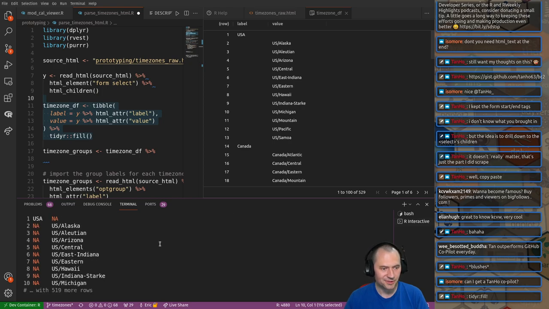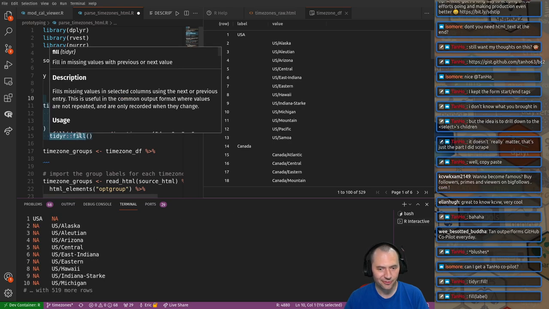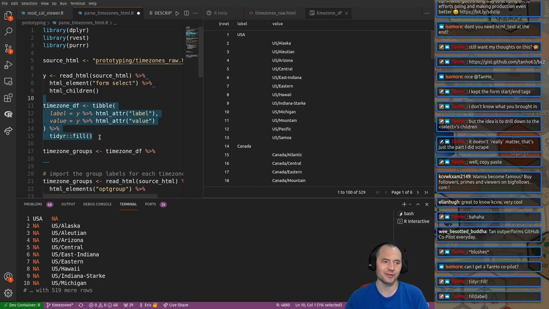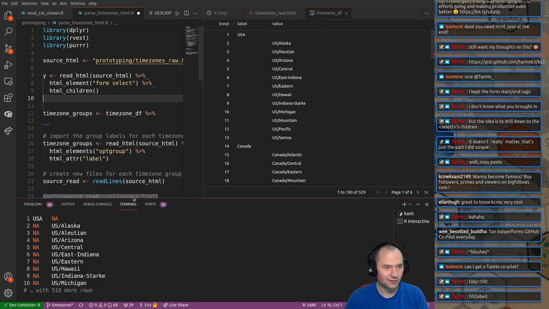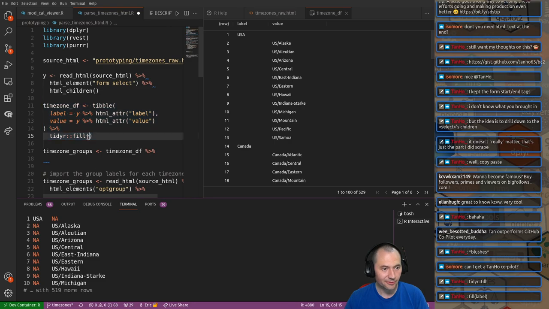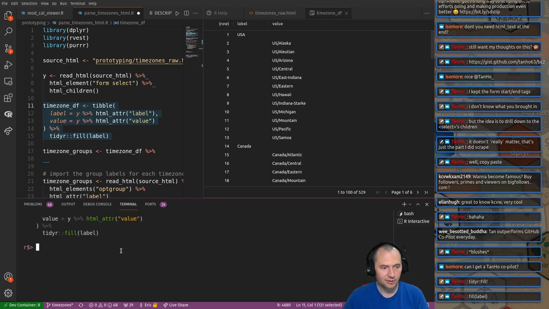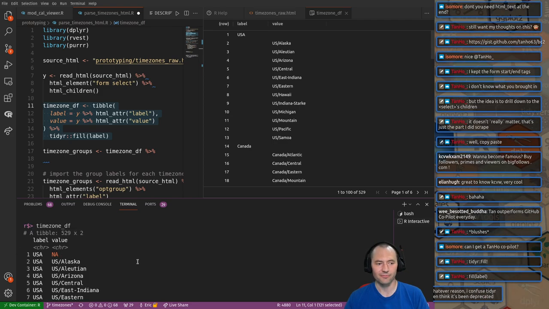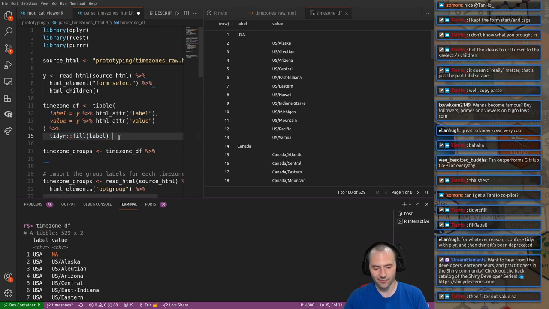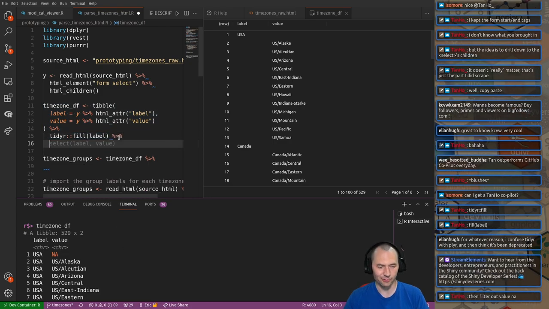No, I must have screwed something up there. What is tidyr fill? Oh, label. Oh yeah, no kidding. Yeah, it needs to know what to fill, of course. Yikes. Okay. What did I just do? I just nuked something. Okay, good. Yeah, that should do it. Yep, okay, so we got the labels here. So, perfect. We can drop the NAs now, and basically, we've got our grouping set up.